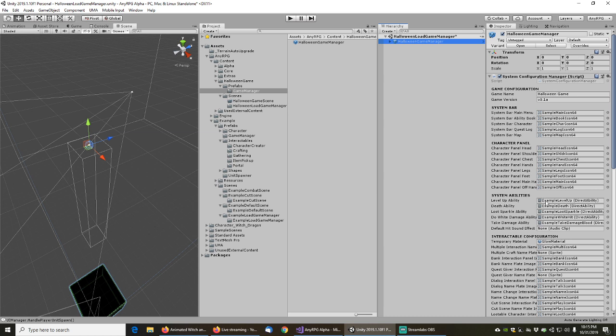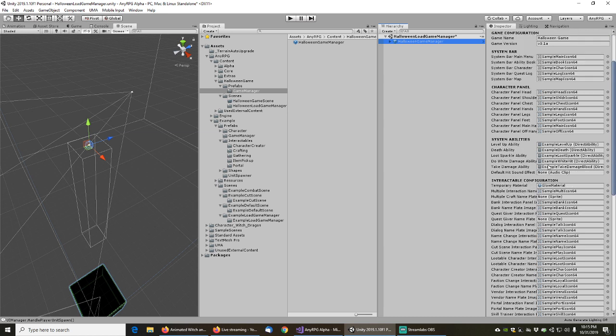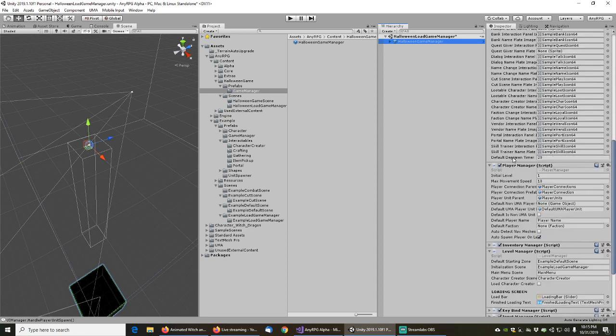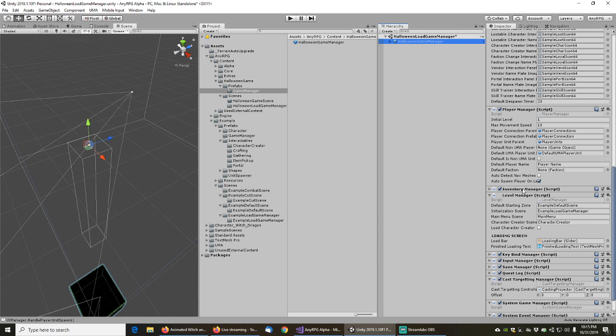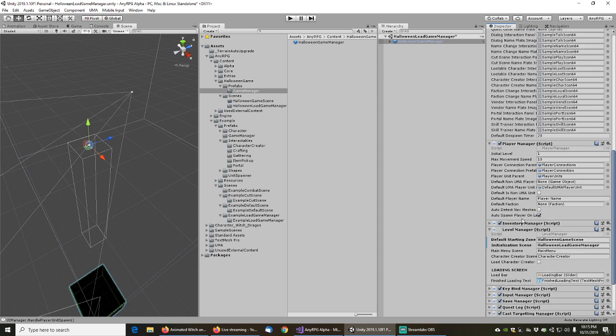And everything looks okay there for the example's abilities. But what we do want to do is set the initialization scene as the Halloween load game manager, and the default starting zone as the Halloween game scene. Everything else looks okay. We'll just be using the default settings for everything else except for this unit right here.